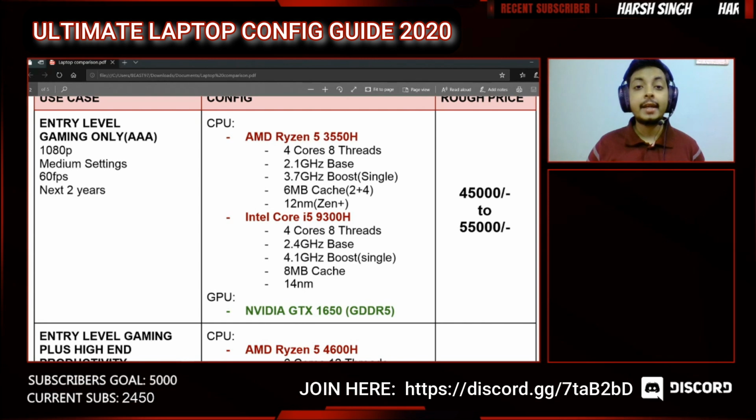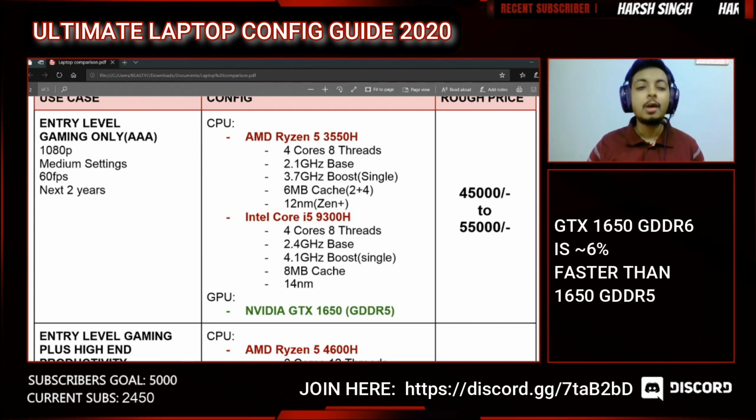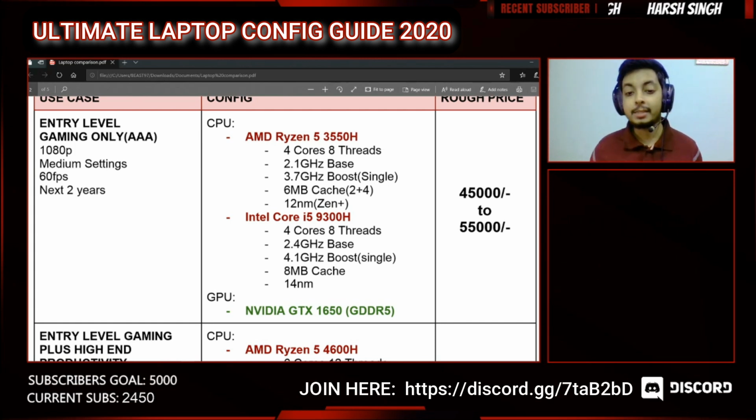The GPU you'll get in this price tag with this CPU combination is the GTX 1650, the GDDR5 version. Because these are the last generation respective Ryzen and Intel CPUs, they don't come with the new GTX 1650 with GDDR6 graphics, which is not that much better. So in this price range, you should go with this configuration ranging from 45,000 rupees to 55,000 rupees. That's the maximum.